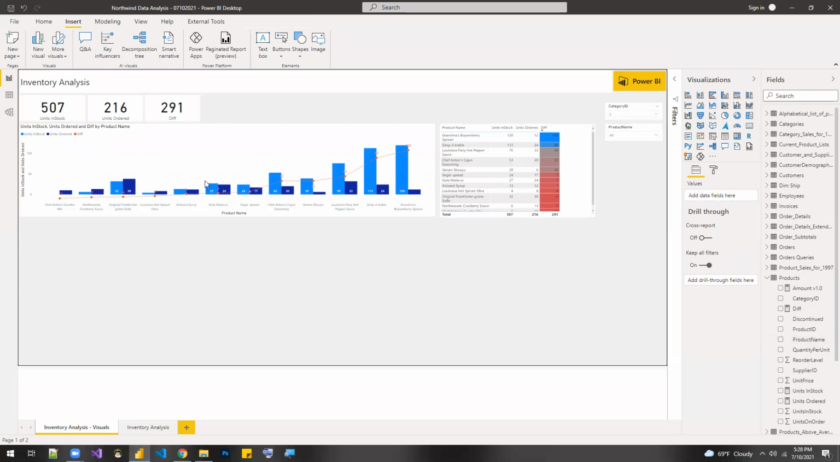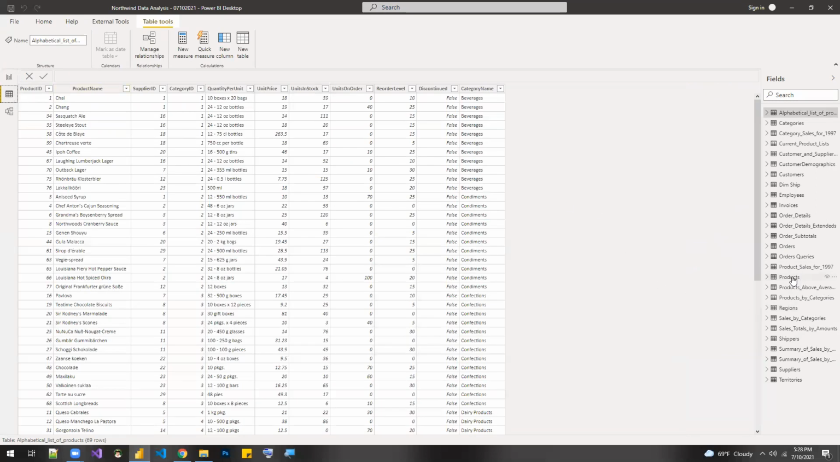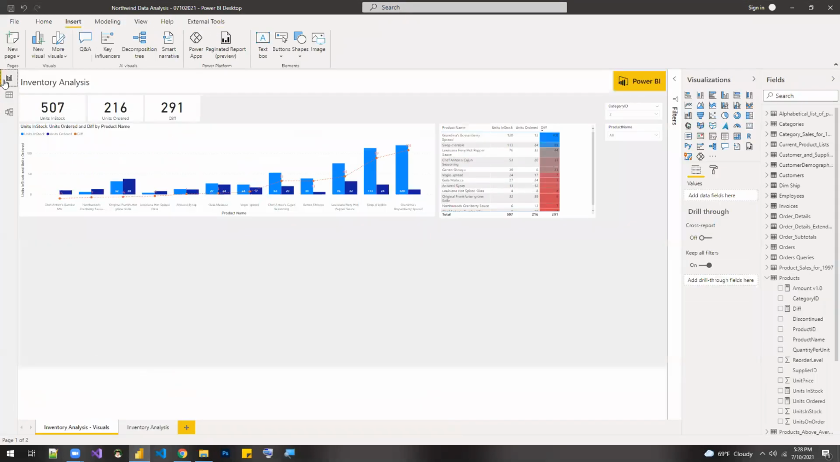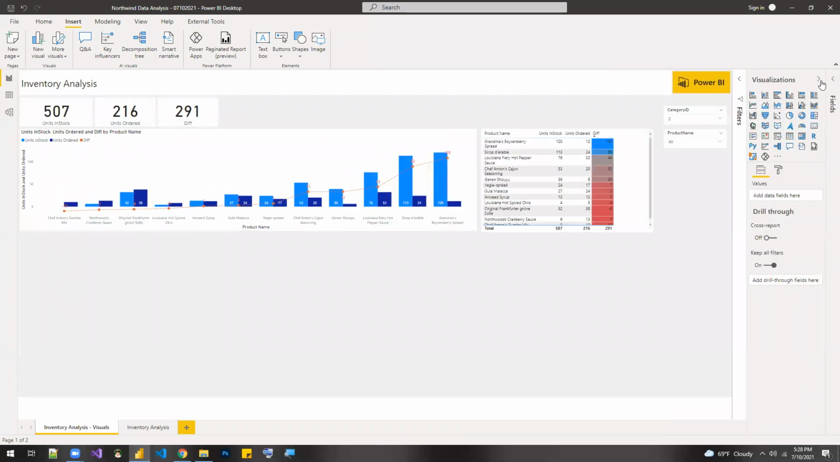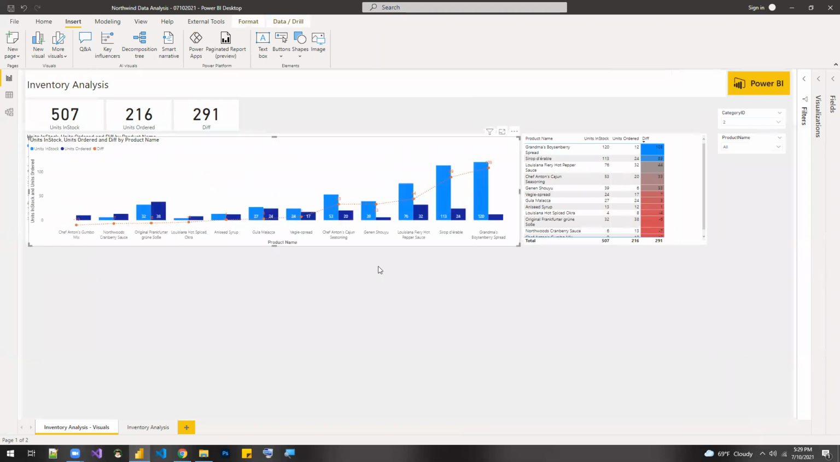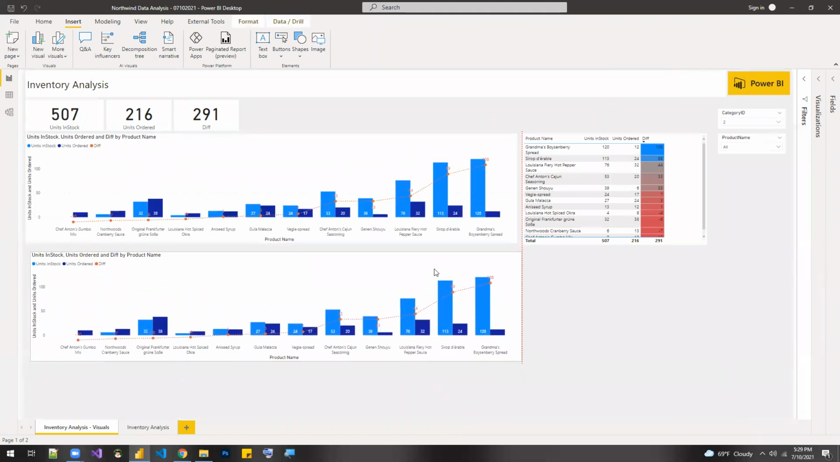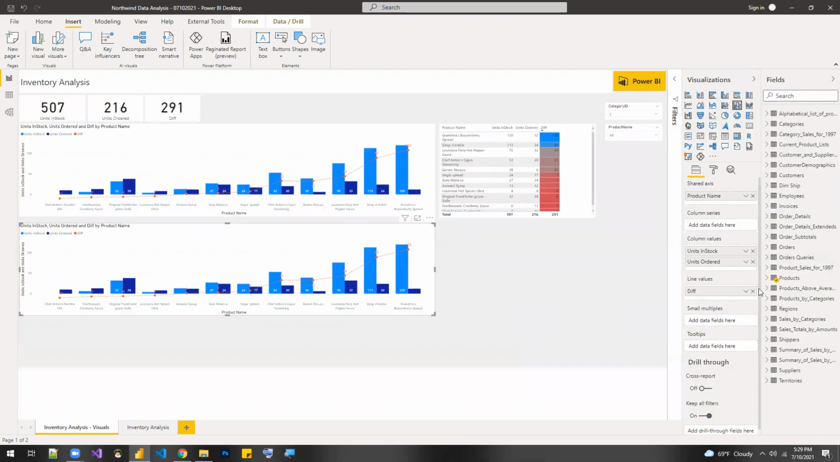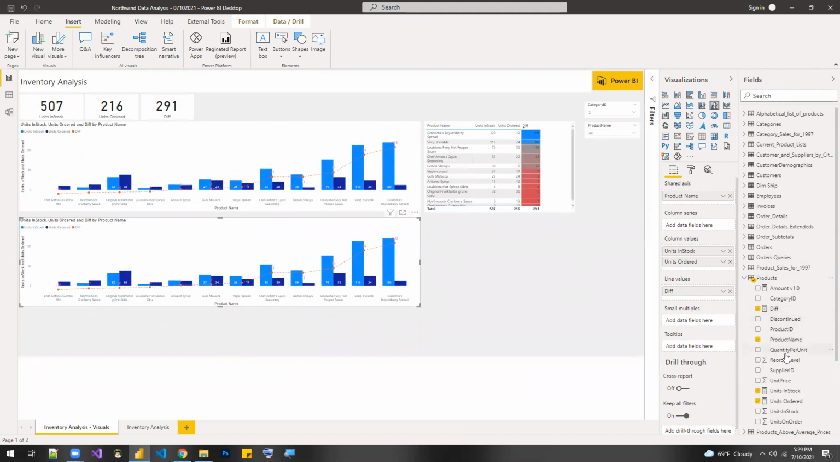So if I come into the data view here under the products, you could see apart from the list of the products, we also have quantity per unit. So what we could do is we can again duplicate this chart. So copy the chart, paste it again, move it at the bottom. And for this, again, go to the products table and we have quantities per unit. So we'll be putting it on the axis.